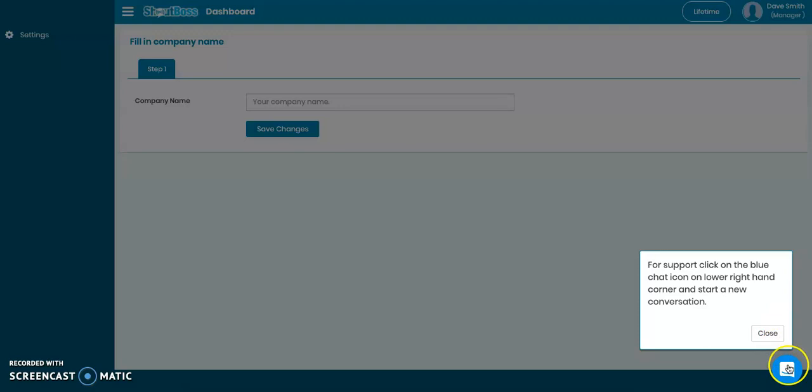First thing I just want to point out that this little blue icon down on the bottom right is your chat support. If you need help, the quickest way to get support is to click on this button. There's a library of videos here you can pick from. Also, you can get your live support here as well.